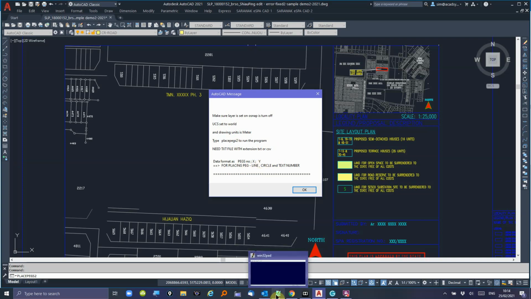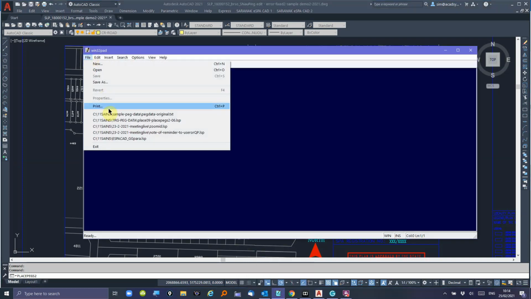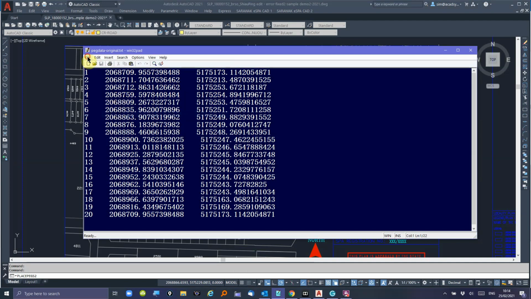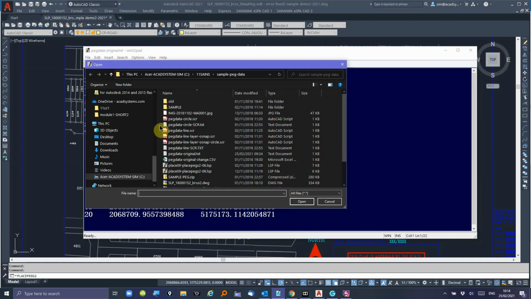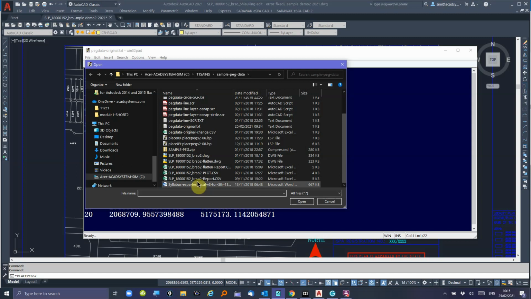So I already have the data file, which is here. Okay, it's not this format, sorry. This has a bit of spacing. So open back. It's the same sample data. I have it under CSV format.